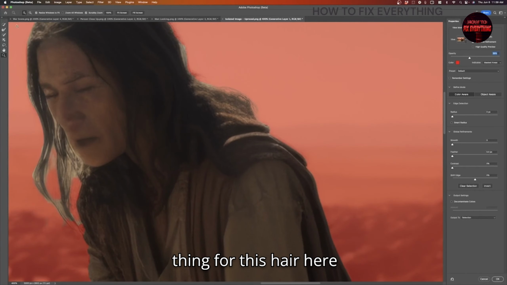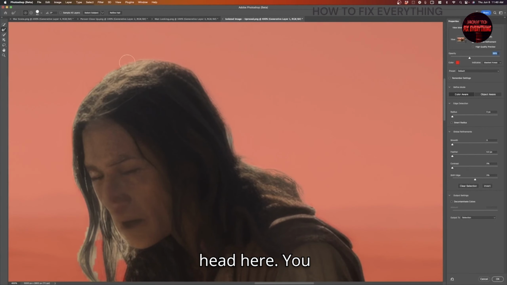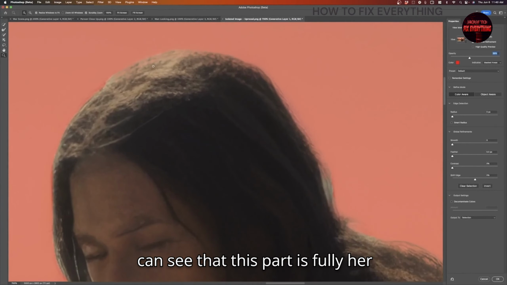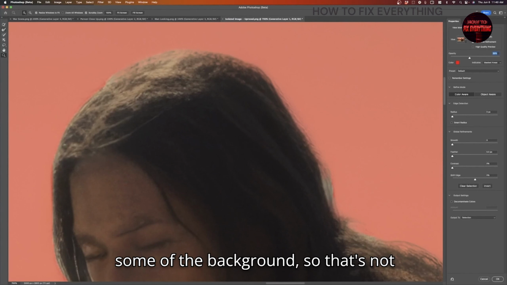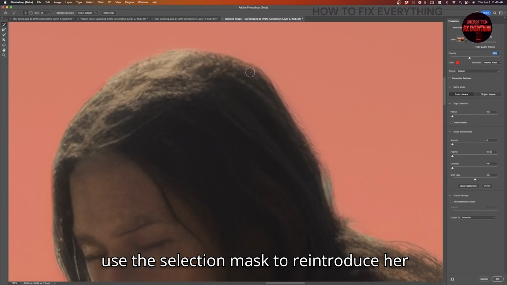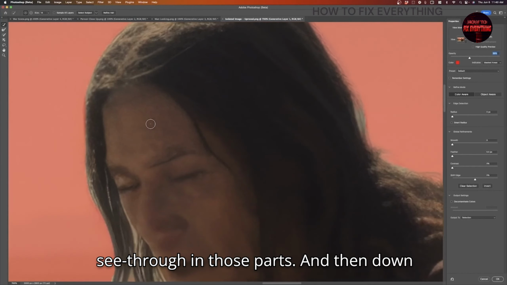And I'm going to do the same thing for this hair here, and just drag along the edge of her head. You can see that this part is fully her scalp, but it actually introduced some of the background. So that's not quite right. I'll definitely want to use the selection mask to reintroduce her head. She should not have her head be see-through in those parts.